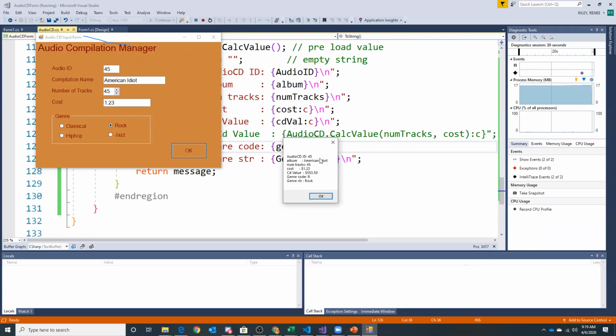So now we've got all of our CD information, our cost, our value that came from our calc value method, our code, and then our string for our genre that's associated with that code, that new getter that we created. We could make that string be a regular method, but we don't need to go to all that trouble. We can use the getter and setter automatic capabilities of taking care of that for us, and just say that's another thing that you can get or set. Okay, so that looks good.